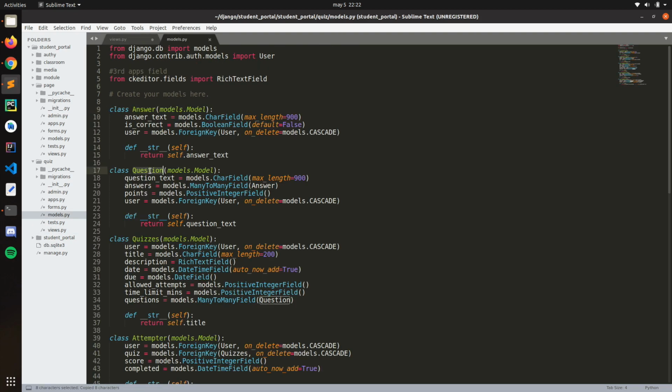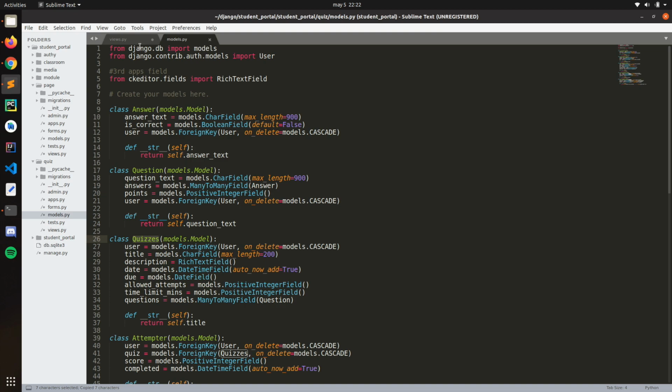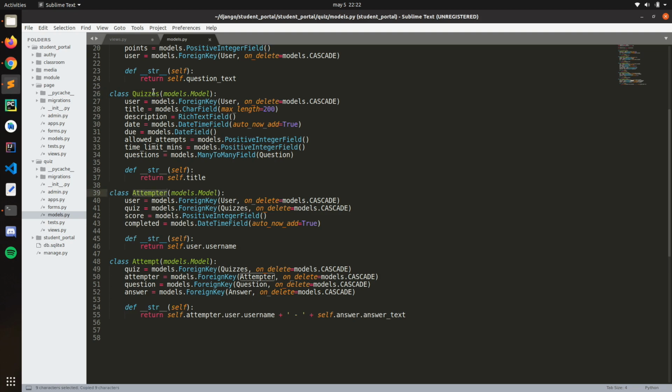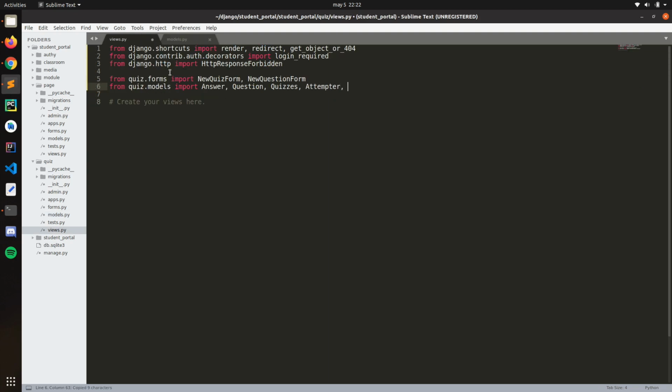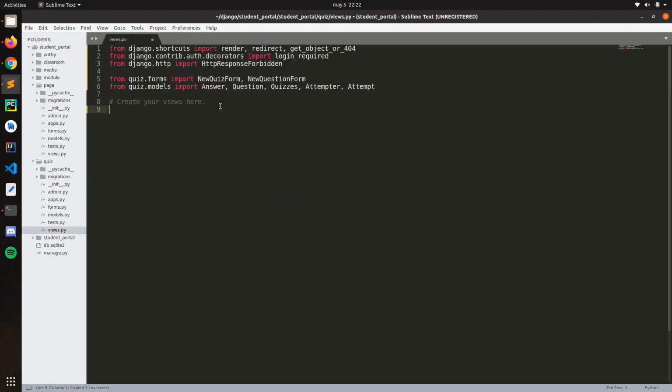Answer, question, quizzes, the attempter, and the attempt. Okay, we got all we need so far. Also let's import from module. Let's import module. Okay.